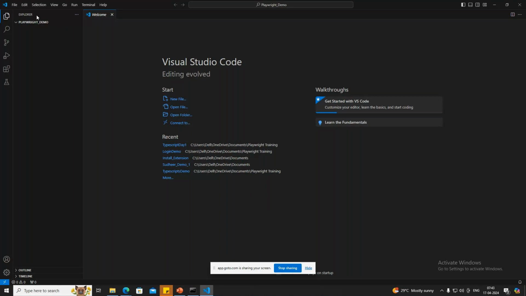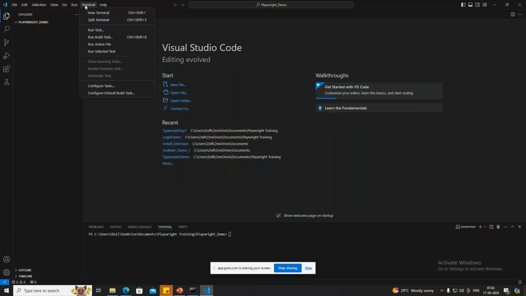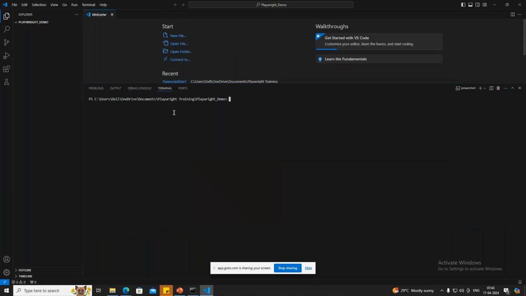You need to go to the terminal. The shortcut key for the terminal is Control J. Otherwise, you can go to the terminal option and click on new terminal. Okay, this is the second way. So if you press Control J or you go to terminal, the terminal window will open. It will have your folder path. By default, PowerShell will be there, but I wanted to execute my command through command prompt, so I changed it to command prompt. Okay.